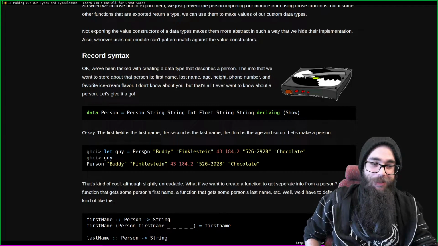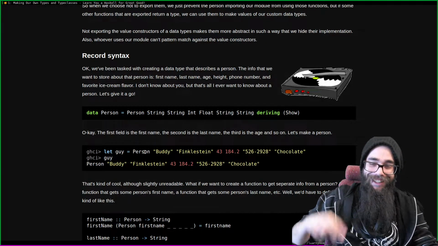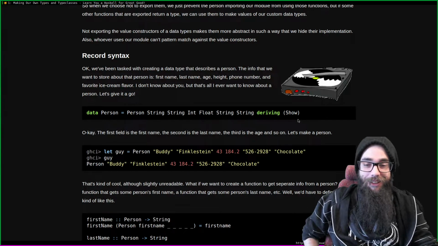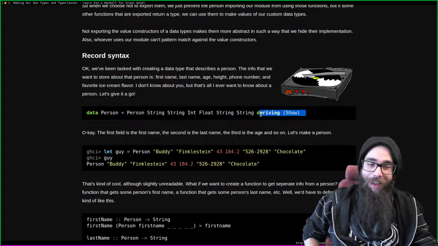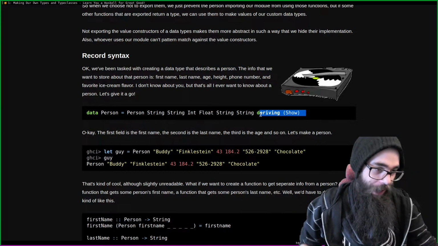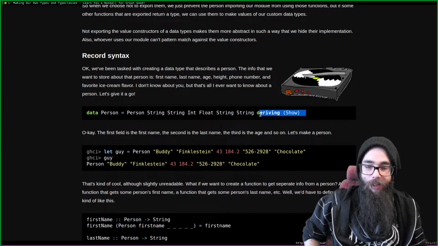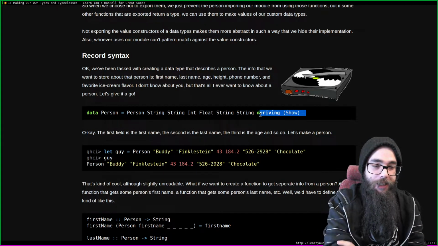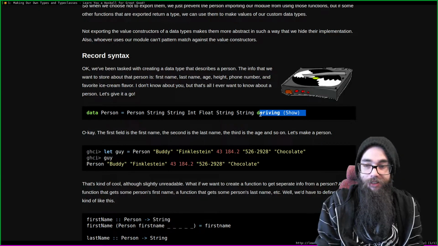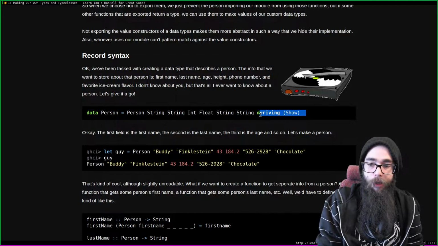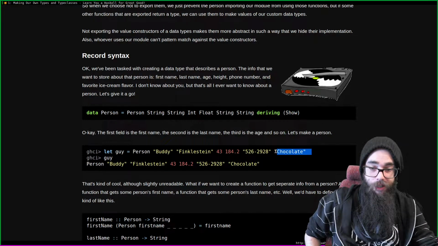Colgate in on tap says anti-piracy ads be like, you wouldn't print a person. Nice. Anti-piracy and anti-sharing ads. It's not anti-piracy, it's anti-sharing. Right, Buddy Finkelstein. Oh, he likes chocolate as well. Look at that.